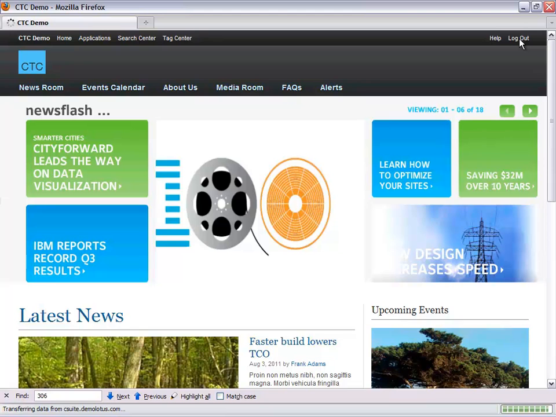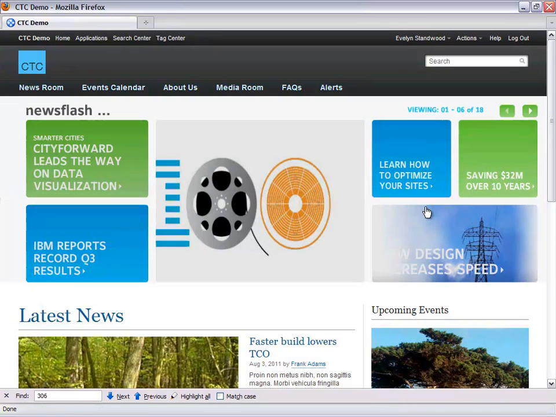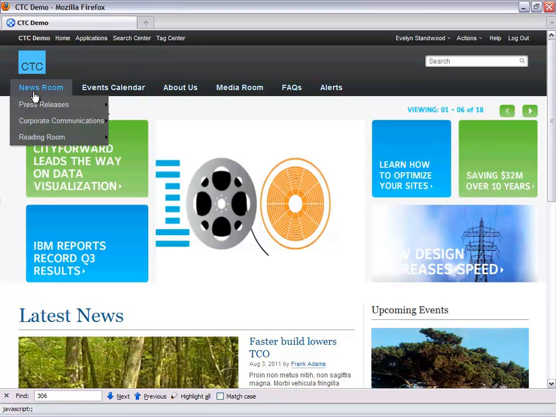If we go ahead and log in as Evelyn Stanwood, we can see the secured and personalized pages available to her. At the top, we see the same flash content, and in this case, we see the same menus. But as we drill down into the newsroom menu, we see Evelyn has an additional component for the reading room. If you remember, before we logged in, the reading room was not available to us. As Evelyn is an employee, she has access to the secured content on the site.